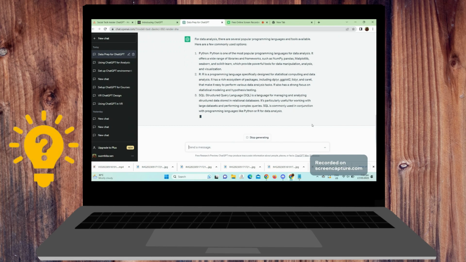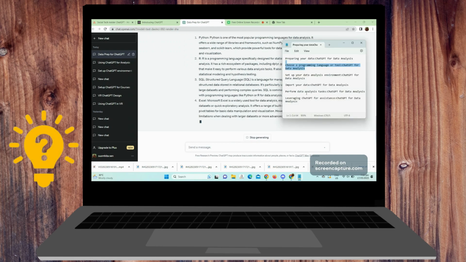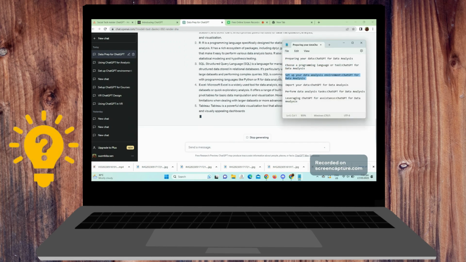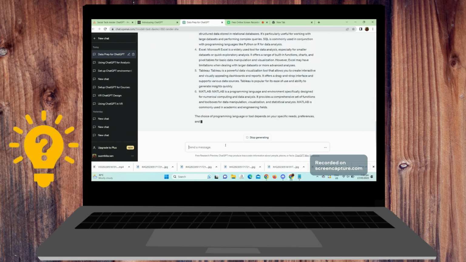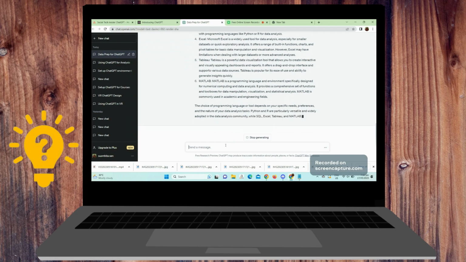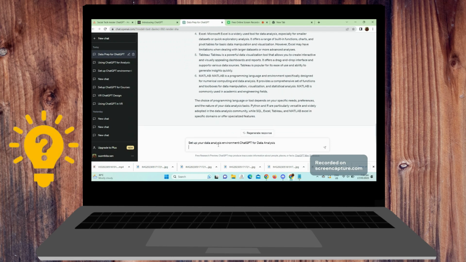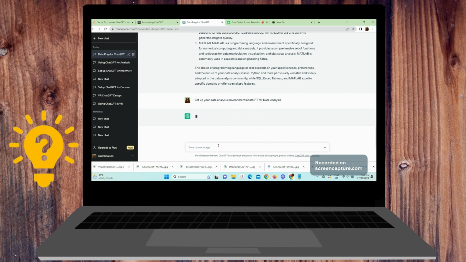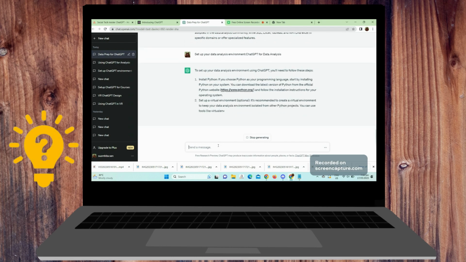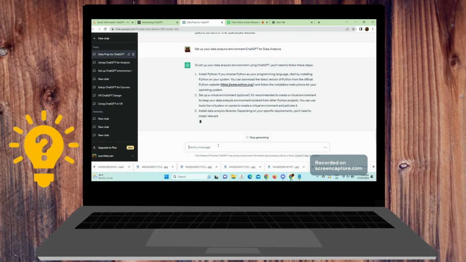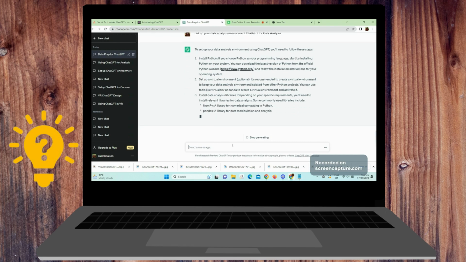Third is set up your data analysis environment. Install the necessary libraries and tools depending on your chosen programming language or software. If you're using Python, consider setting up a virtual environment and using package managers like Anaconda or Pip to install the required packages.